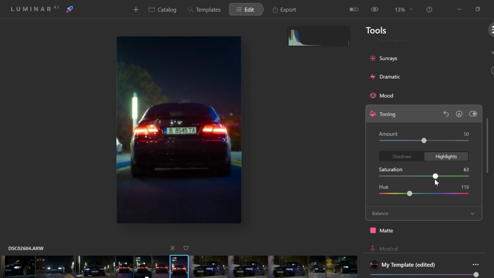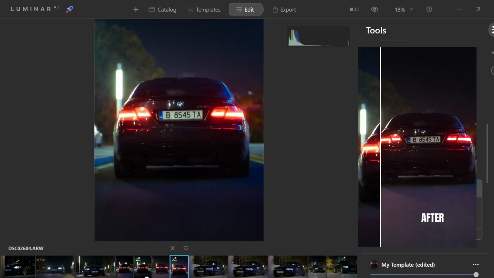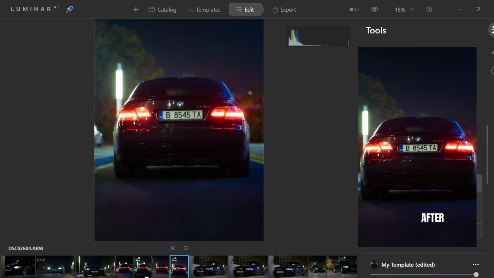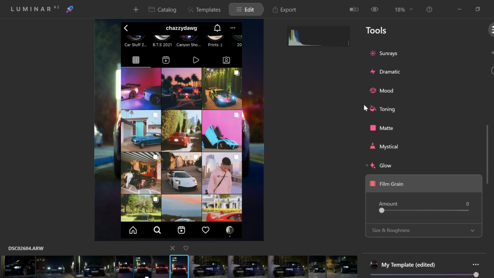Right, boom. You already get a cool looking photo right out the bat. Now Chazzy Dog, shout out to Chazzy Dog, definitely one of my favorite unconventional car photographers. He doesn't really keep his stuff like most others. I see that he really experiments, and I really love that. But the dude's a good photographer. Check out his Instagram.